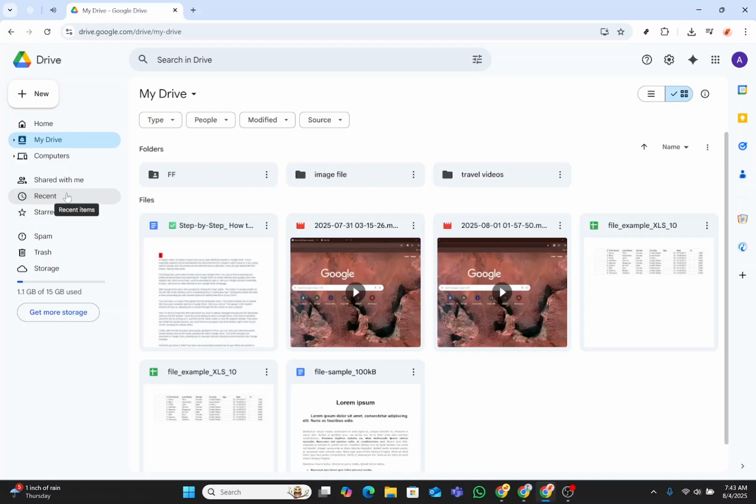Alternatively, you can simply type Google Drive Sign In into the search bar, click on the official link, and sign in using your Google account credentials if prompted. This will lead you directly to your Google Drive homepage.